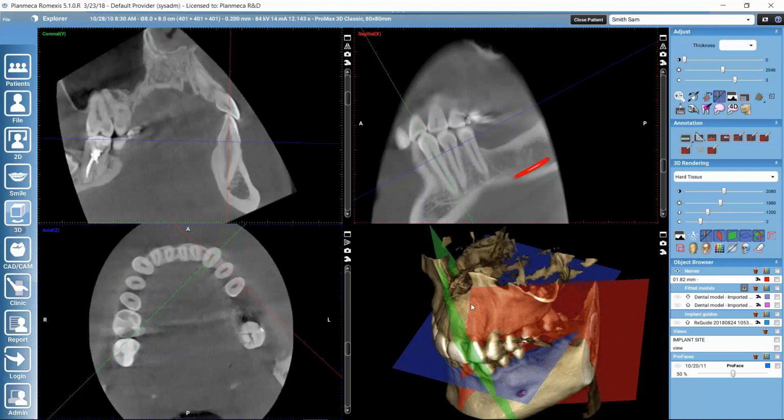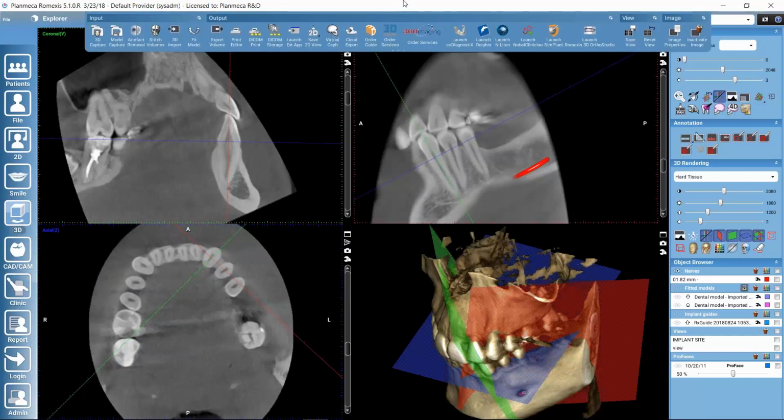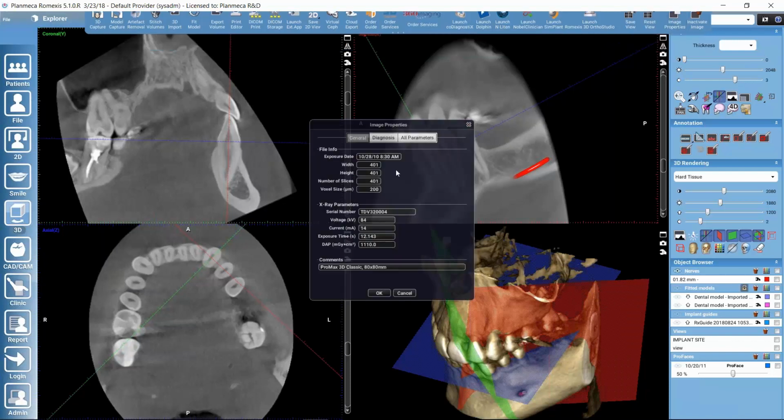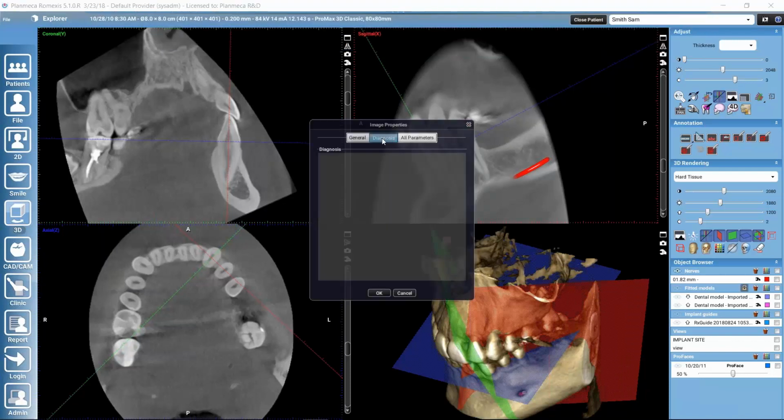Finally, in order to save findings, we could also write the diagnosis for the image. So if we go here to the upper toolbar, I can open image properties, and here I have a diagnosis tab. So this is where I could write diagnosis for the image. So if I would like to save that here in the 3D module related to the 3D image.